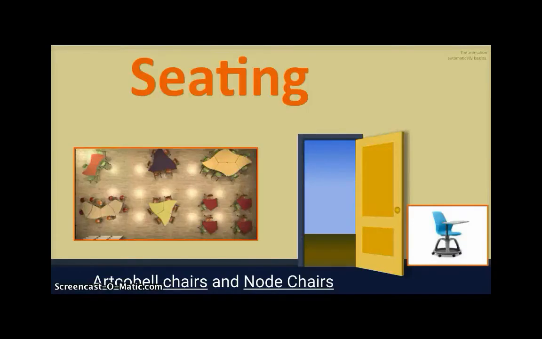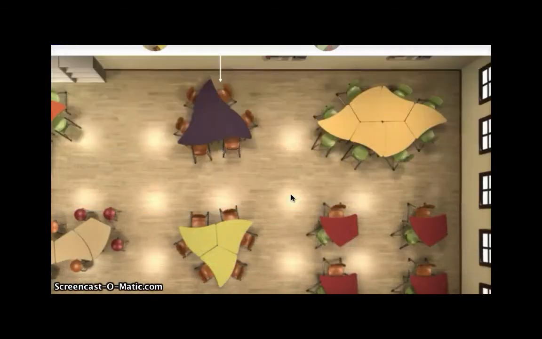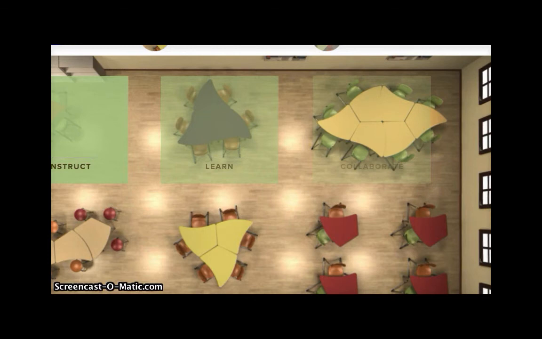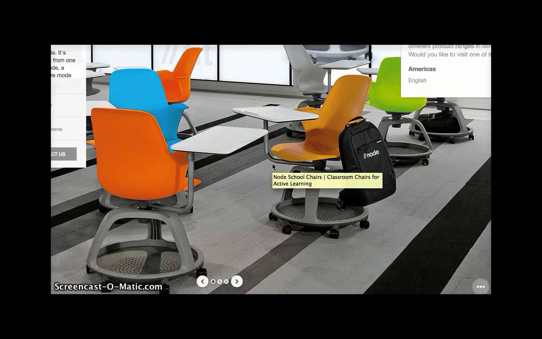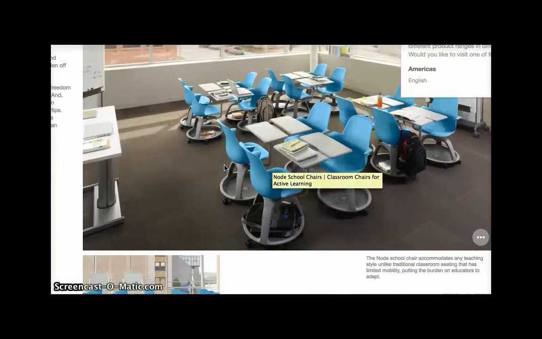Now, if you're lucky enough to have some budget money, or if you're looking to do a GoFundMe or some other type of fundraiser and you want to purchase some seating for your classroom, there's these Arcobel chairs and Node chairs. They're so awesome. Let's take a look. These chairs can be used very effectively for group work around tables. And then the Node chairs, those are awesome too. They have a place to hang backpacks, or you can use the bottom dish, and then they also can come with a tray. And these make everything very mobile within a classroom.